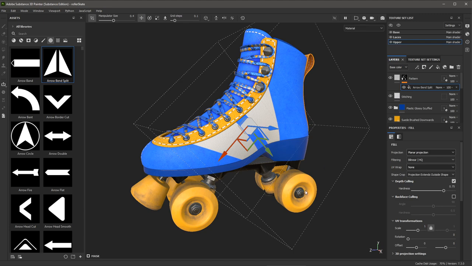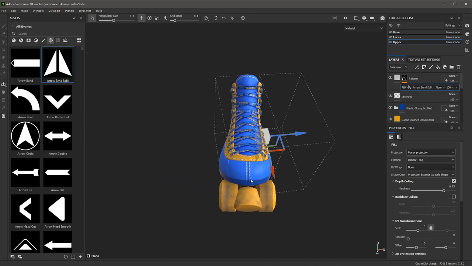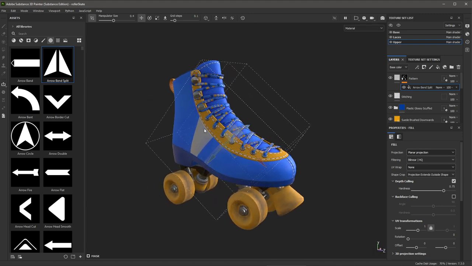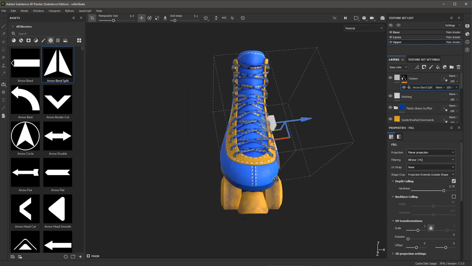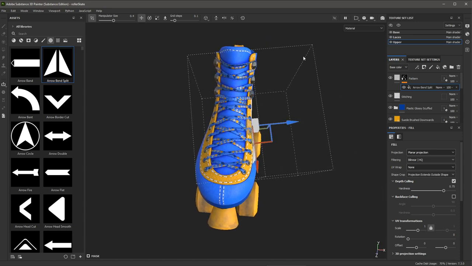I think this is going to work pretty well. So now if I zoom out and take a look at the shoe, I can see that this graphic is starting to reproject over on the other side of the boot. However, it's not quite correct. And in order to fix that, I just need to realign this overall volume of influence.